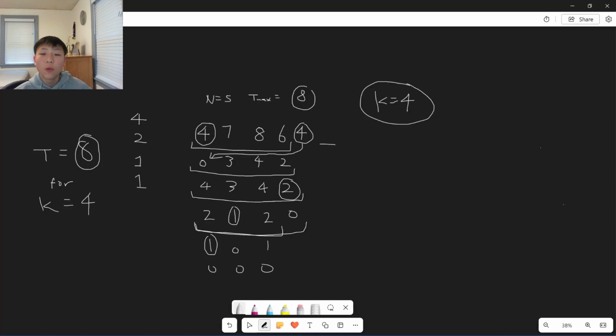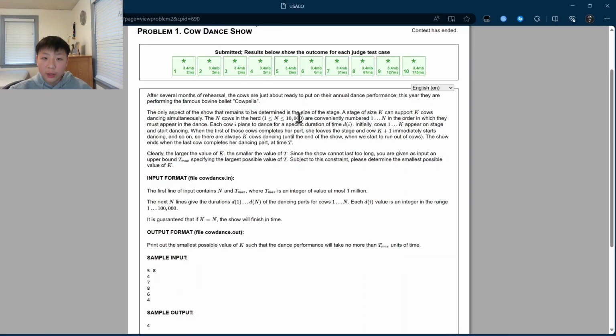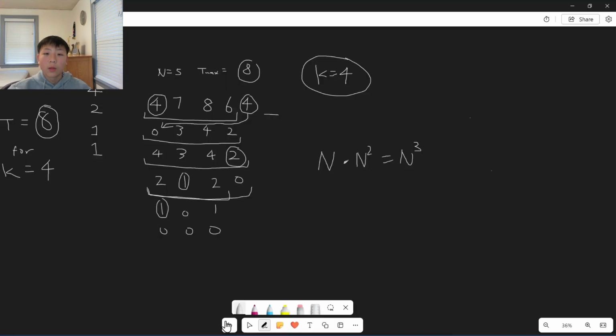Well, one way is to try all the possible values of k. And that would take n times because there are n possible values of k. For each k, we have to go through this process, which has a complexity of n squared. So we're going to multiply that by n squared. And this will give us n cubed. And because the n is 10,000, we're unable to do n cubed because that would exceed the time limit. So what do we do here?